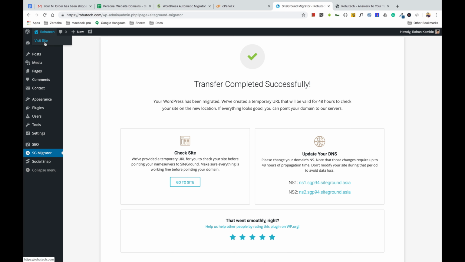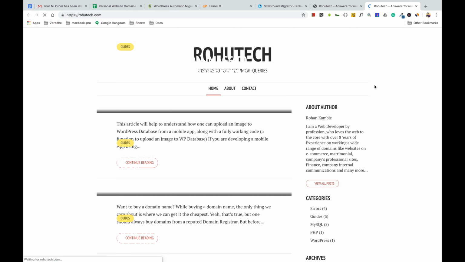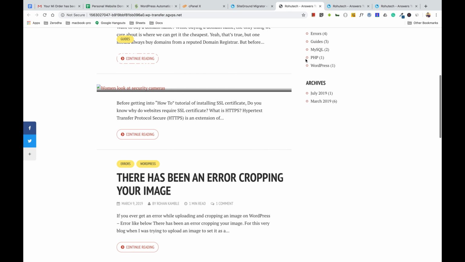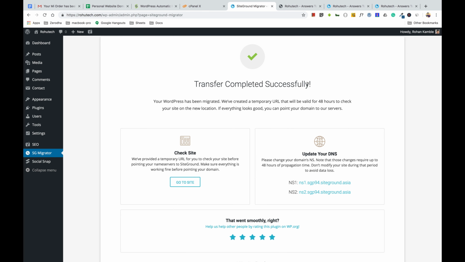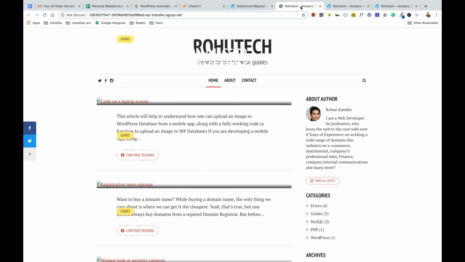If you have checked my site earlier, this is how my website looks, and this is the site they have migrated. So just check the domain here. It is just a temporary domain where they have migrated the website, but we need to update our DNS servers in order to render that migrated website on the perfect domain, on our domain. In my case, it should be rohutech.com.